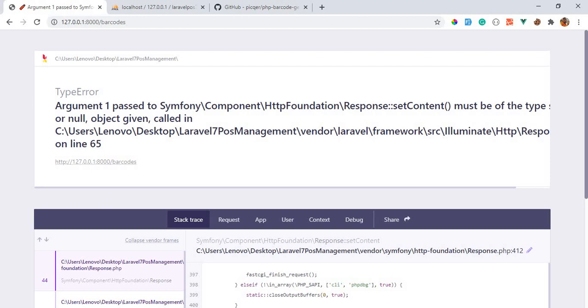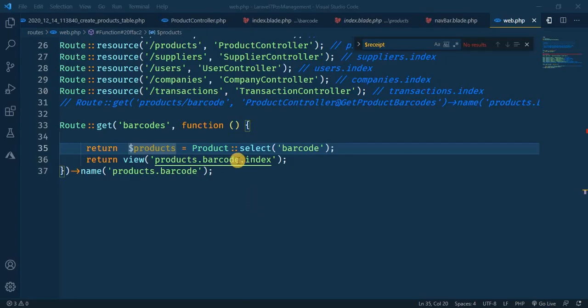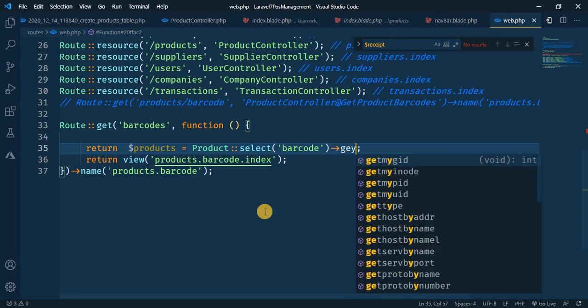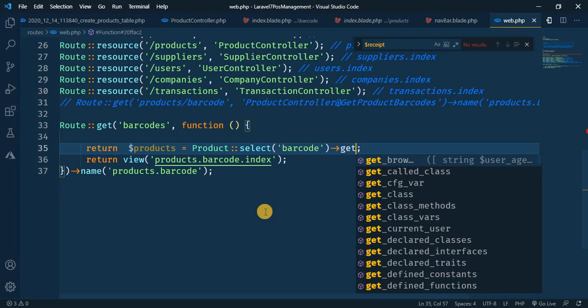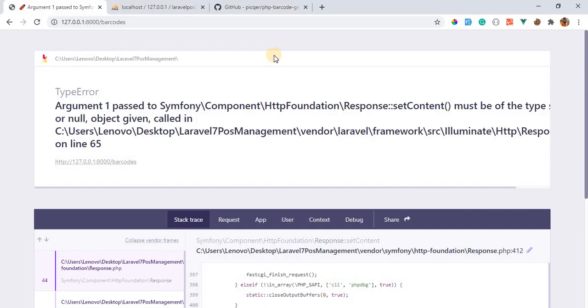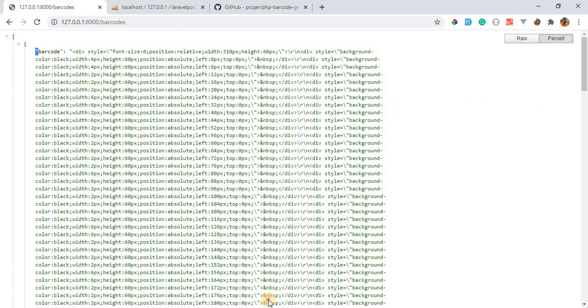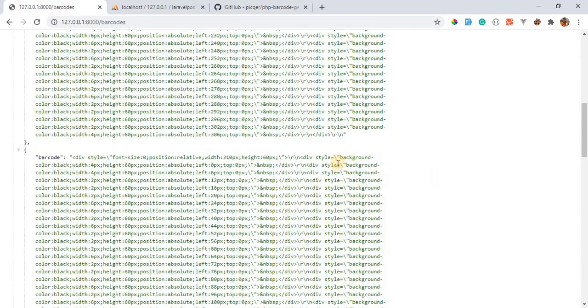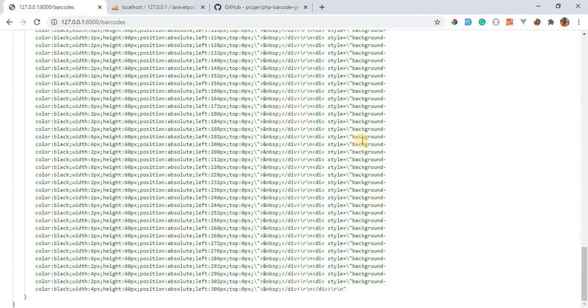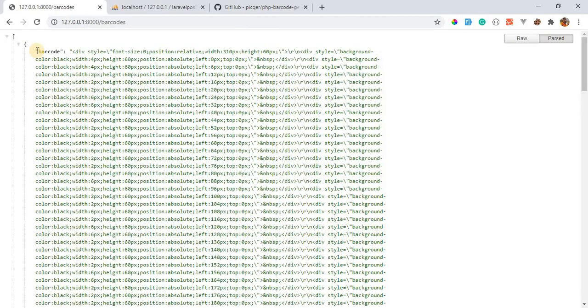So now what it says here is an argument, pass array. So what is this, and this will be get. So with this we have this. Now our barcode is working. We have the barcodes here. You see, we have this first barcode, we have the second barcode, and we have the third barcode.